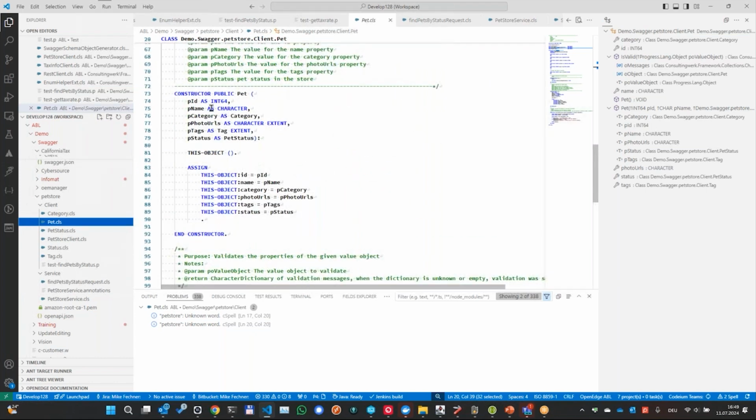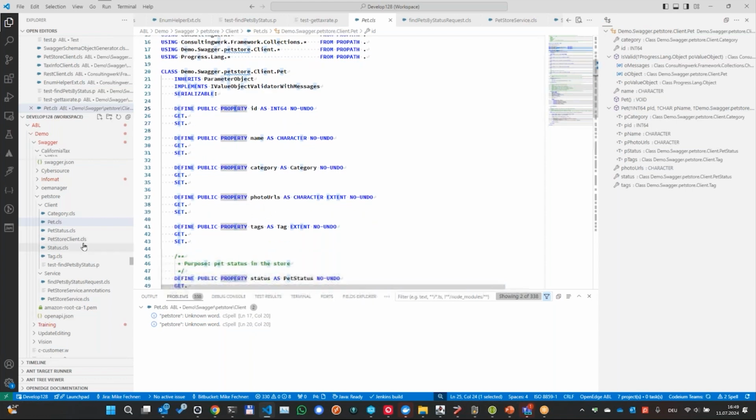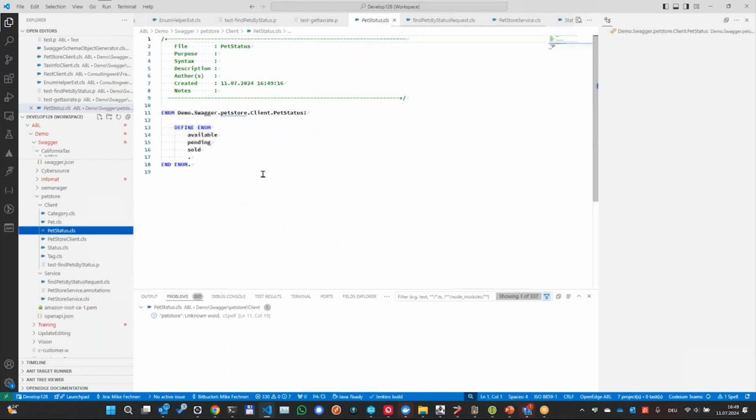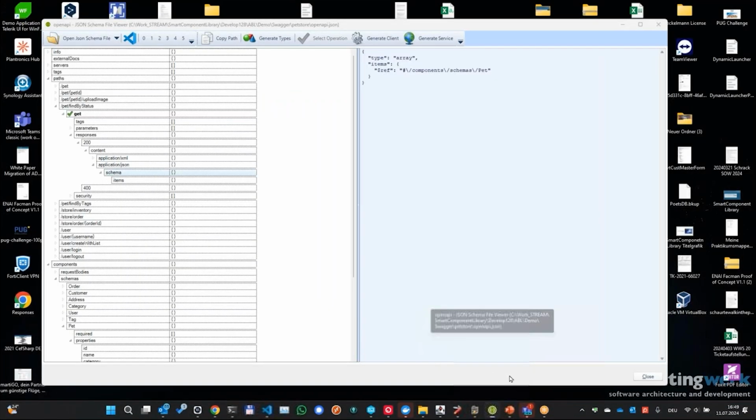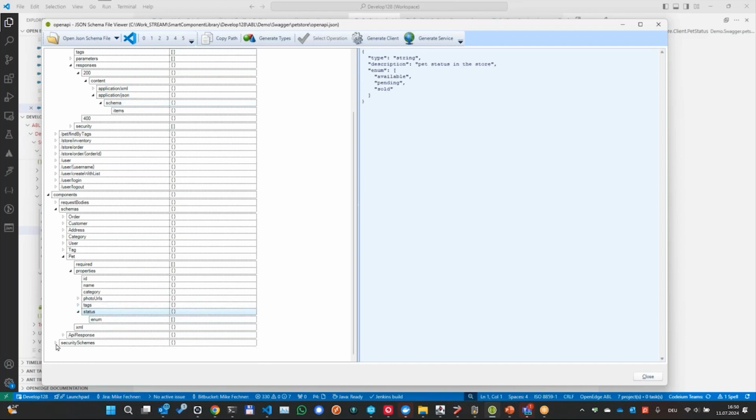And we see we have the pet class with an ID int64 property, name, category, photo URLs, etc. We have the pet status as the enum. Naming is sometimes the hardest part. When we look at this enum here, we only have the property name status, and then it is a string with an enum.